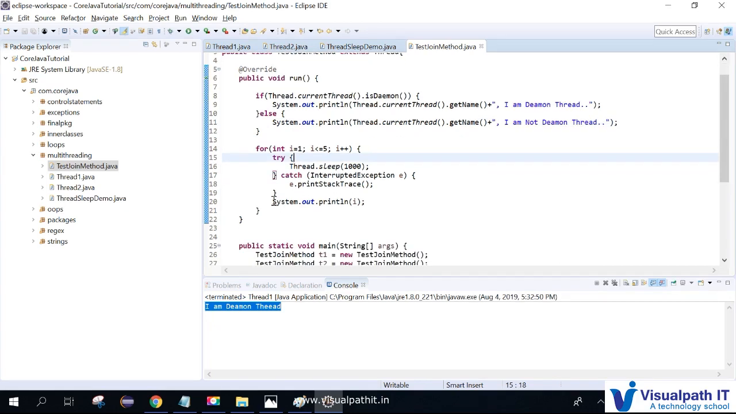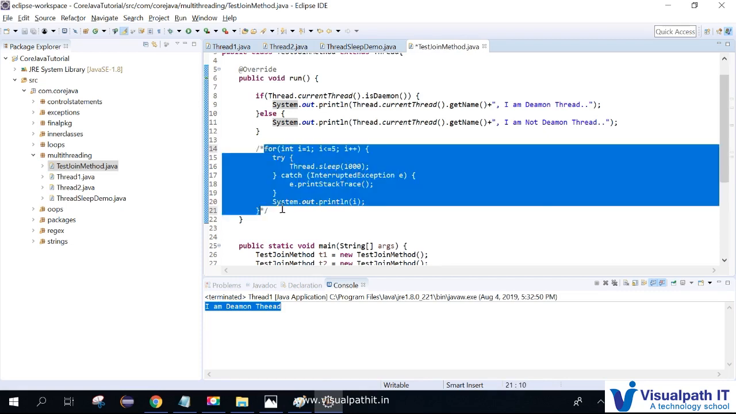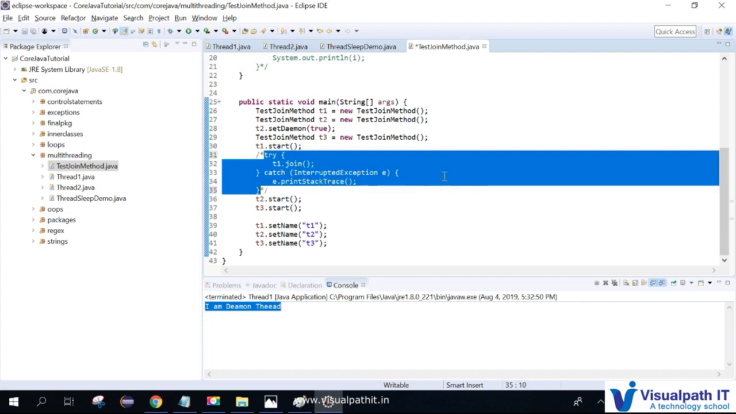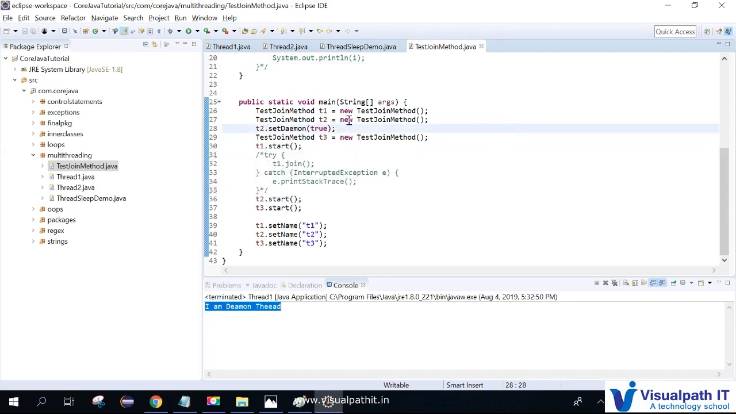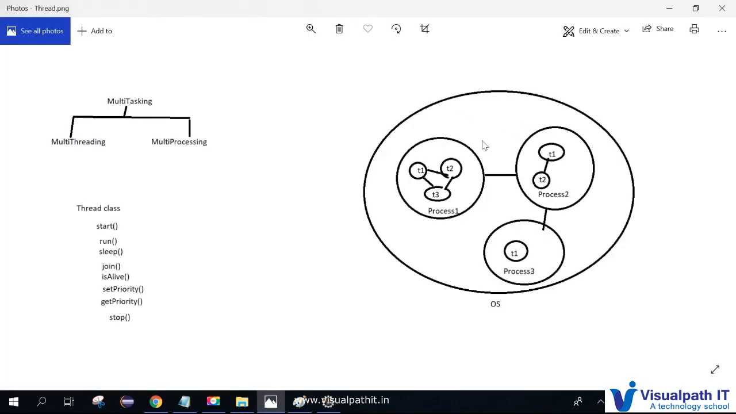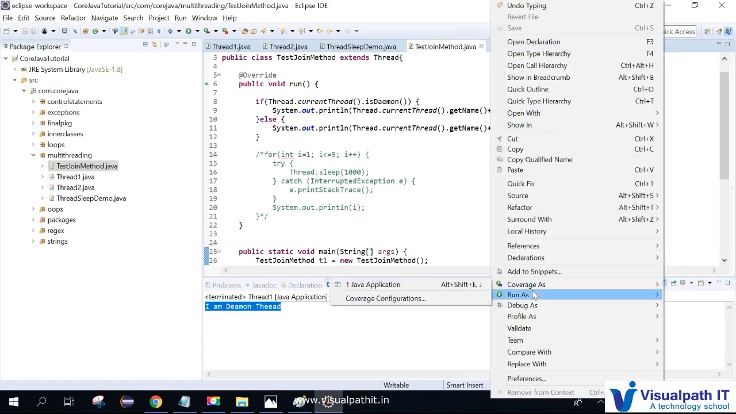Before that, I'm commenting out this sys out and this for loop for our testing purpose. We don't need this block now, and we don't need joins either. So I'm simply creating three threads, setting one of them as a daemon thread, and starting T1, T2, and T3. I'm setting names for them, and in the run method I'm checking which one is a daemon thread and which is not. Out of three threads, I'm making T2 the daemon thread, which is the service provider thread. We'll see the result now.